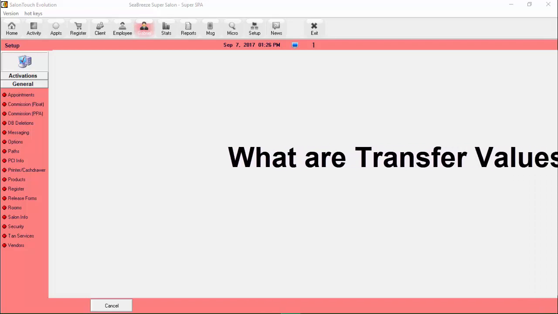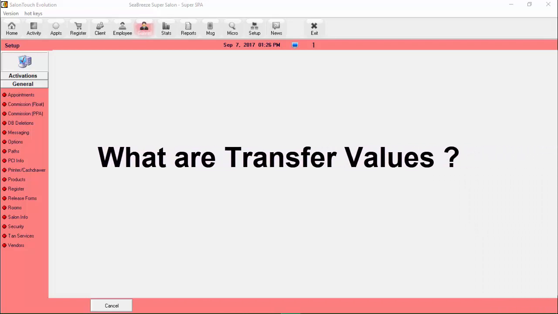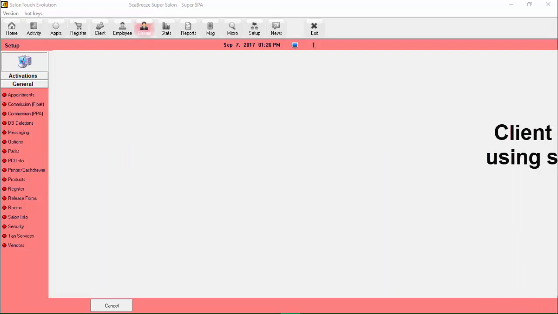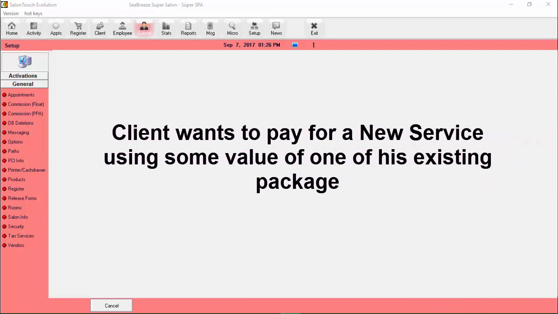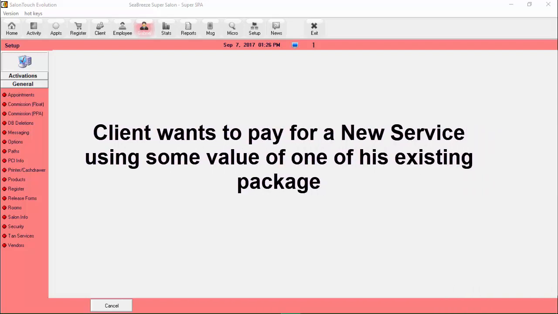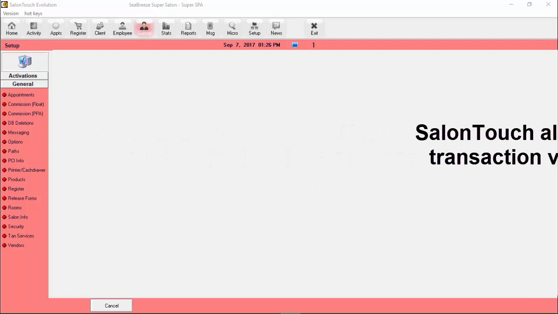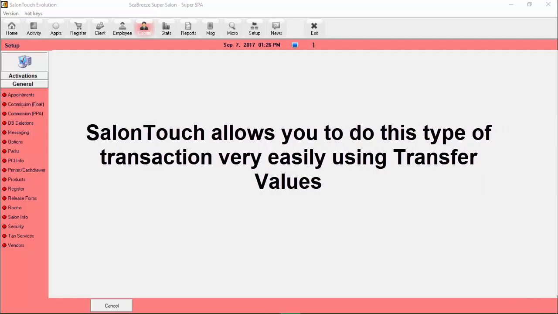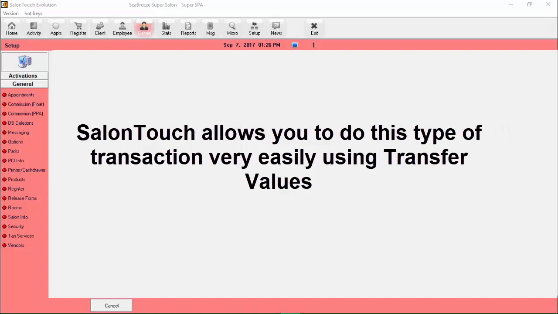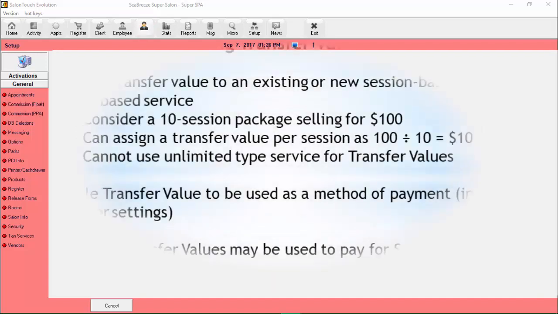Today I'm going to talk to you a little bit about transfer value, what it means and what it does. So many times we encounter situations where a client wants to use a portion of his existing package to pay for a totally different service. Now this is getting more and more common as salons are expanding to newer types of salon services. SalonTouch allows you to do this very easily by using the concept of transfer value. So what is meant by transfer value and how do we go about setting this up?